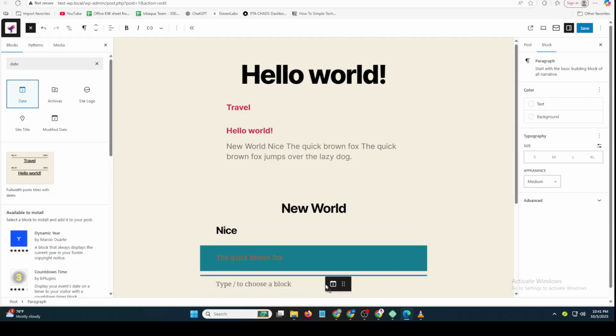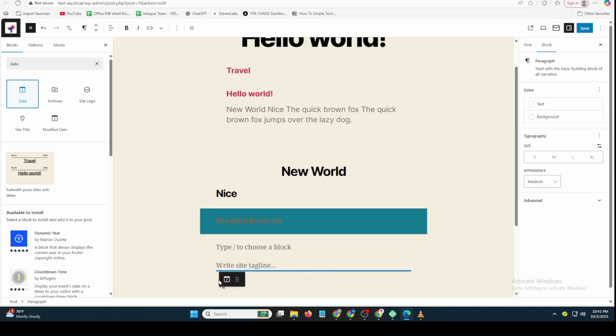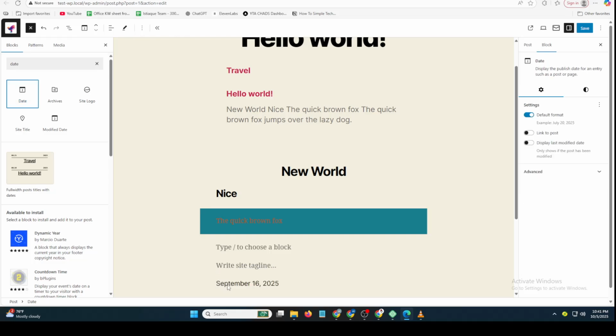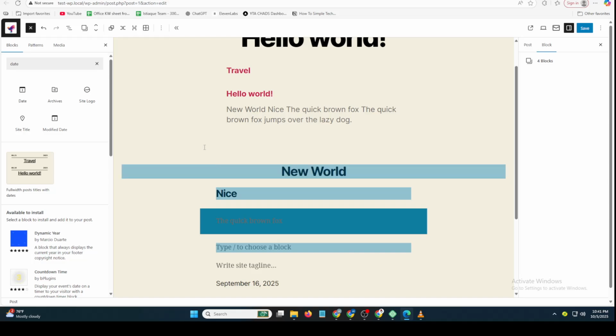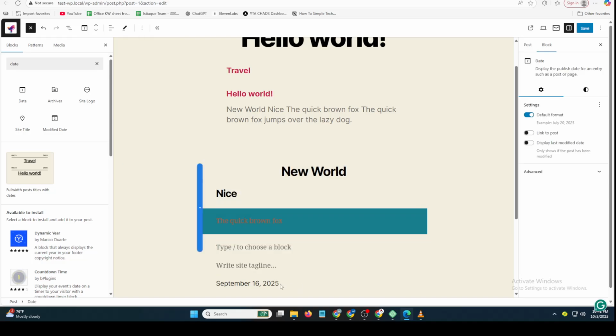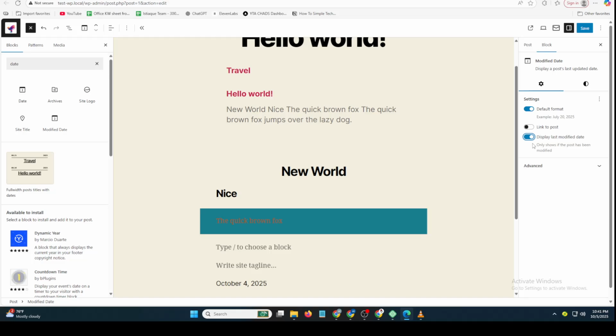From here, you can move it around. For example, placing it in the header so the date always shows at the top, or positioning it in the footer if you want a more minimal look. Next, let's customize it. The block settings on the right-hand panel let you choose the date format, whether you want it short, long, or numeric. You can also adjust font size, alignment, and even colors to match your site's branding.